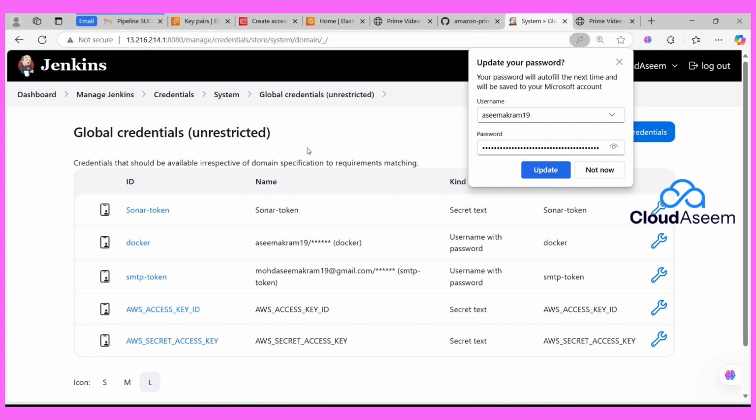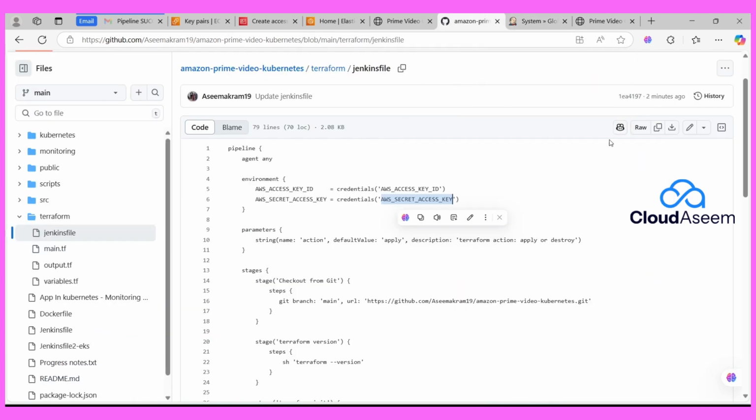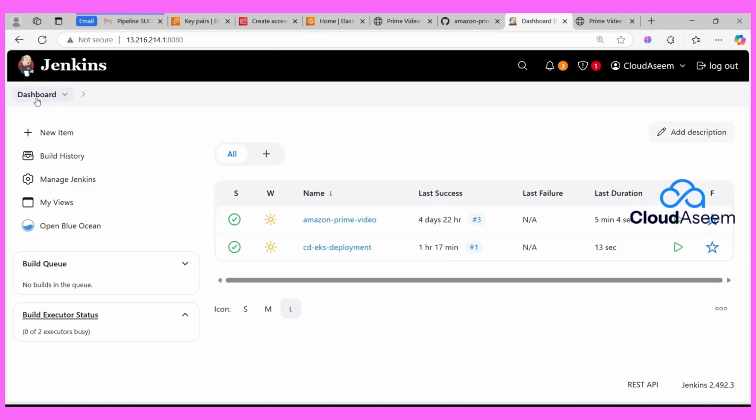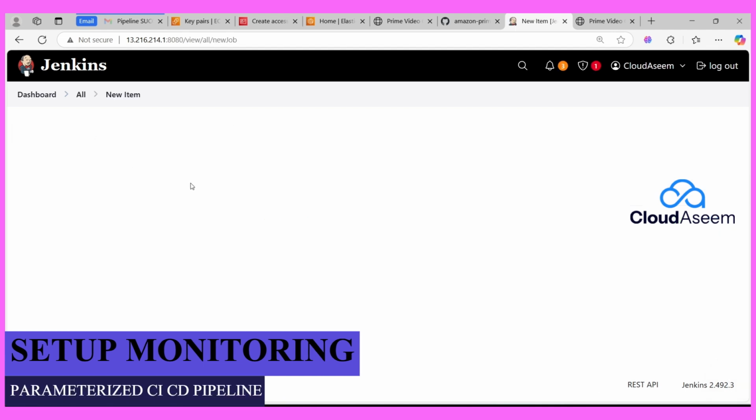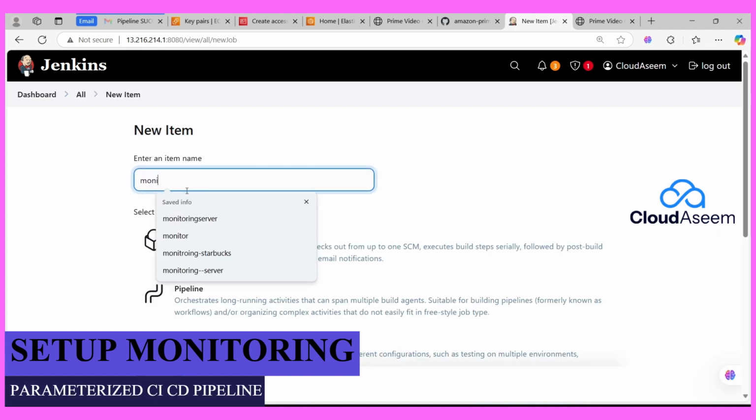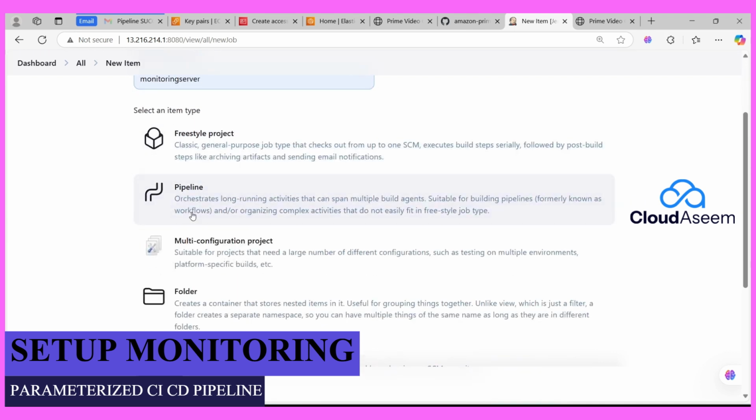So that's fine. Now what we will do is copy this pipeline and go over here, and I need to create one more job. If you check over here, you will find that I have two jobs. First I have done CI, then CD. Now I'm going to create one for the monitoring server. Here I'm going to go with the pipeline.